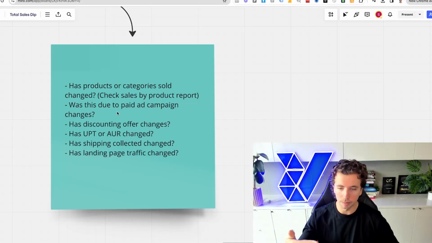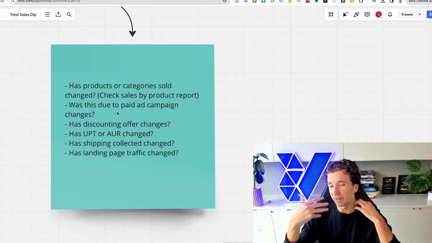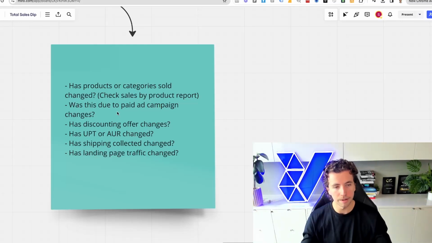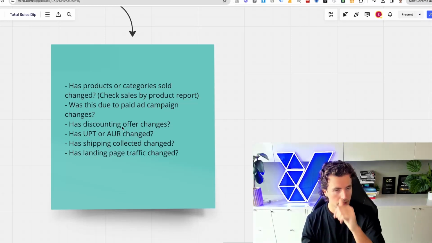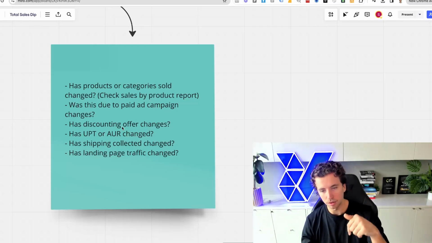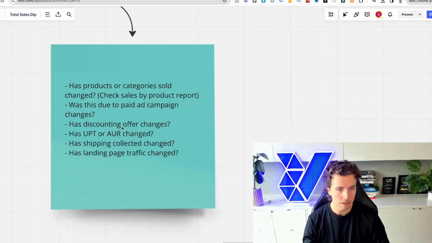We need to look at Google Shopping campaigns. We need to look at Google search campaigns. We need to look at Facebook campaigns. We need to look at the whole picture. Have discounting offers changed? Are we discounting more heavily now? Because remember that discounting is a component within the average order value equation. And so if your discounting goes up, your average order value goes down. And so that's why it would have dipped.